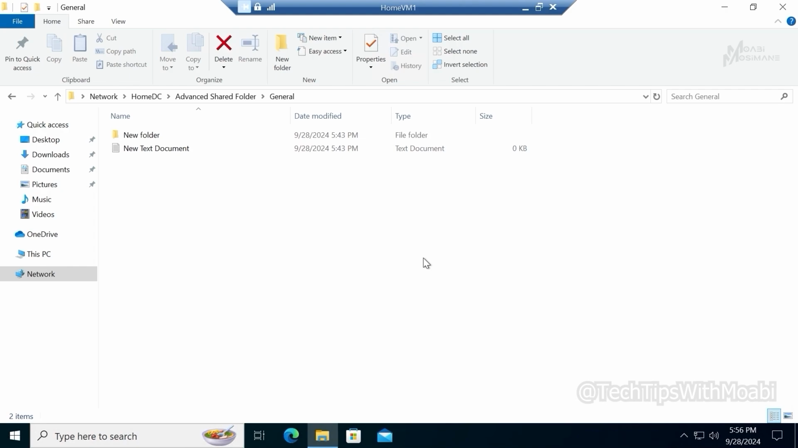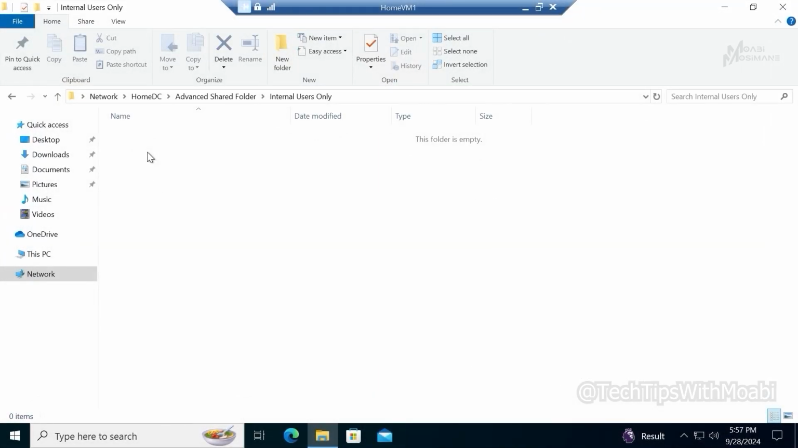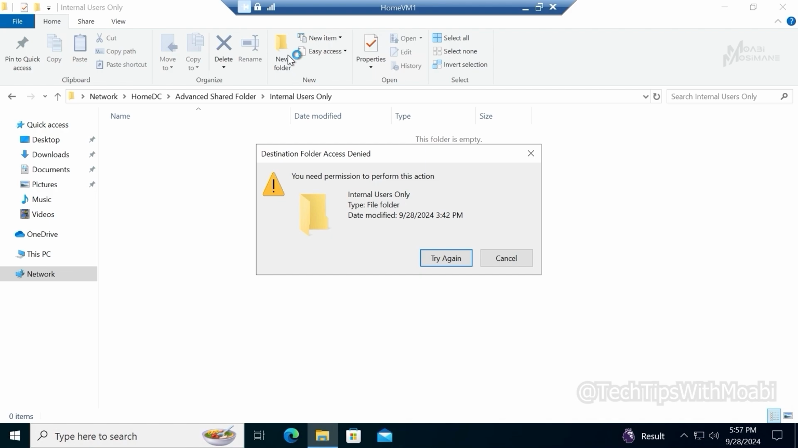Now let's go back into our advanced shared folder. And now let's access our internal users only. Remember, for this folder, I only allowed the members group to be able to read the contents of this subfolder. They can't add or modify the files within this subfolder. So let's go ahead and try and create a new folder. Click on the button and we get the destination folder access denied.